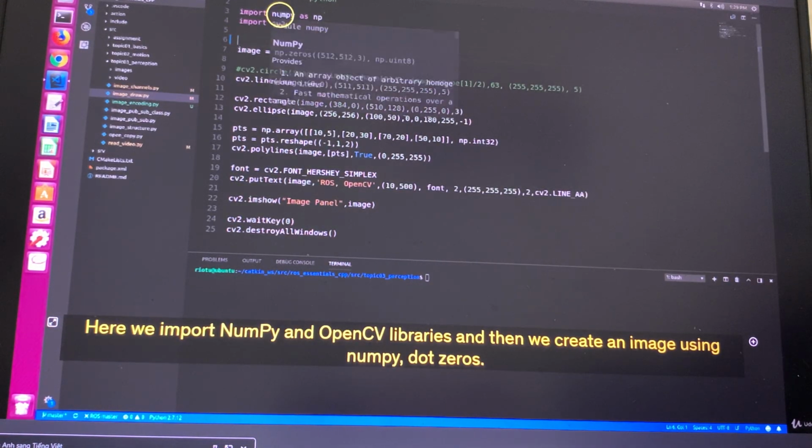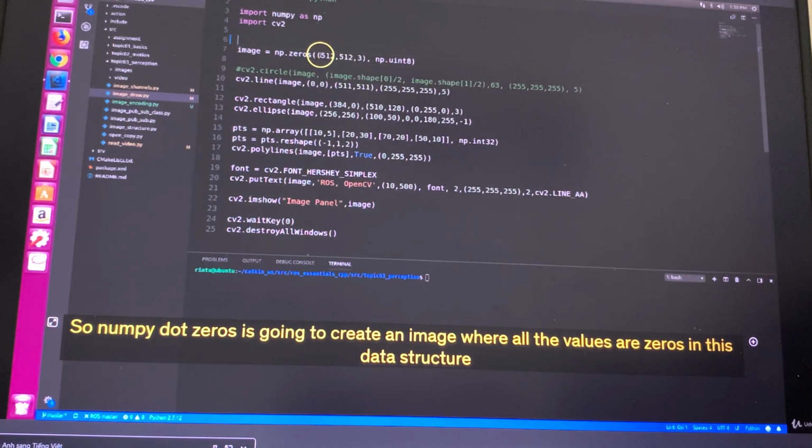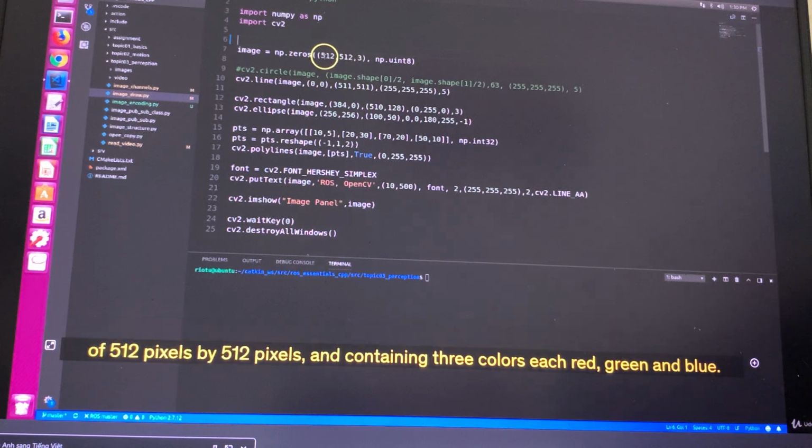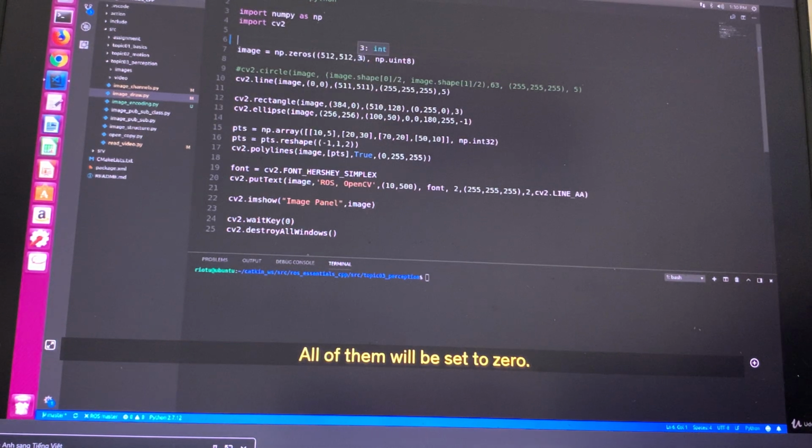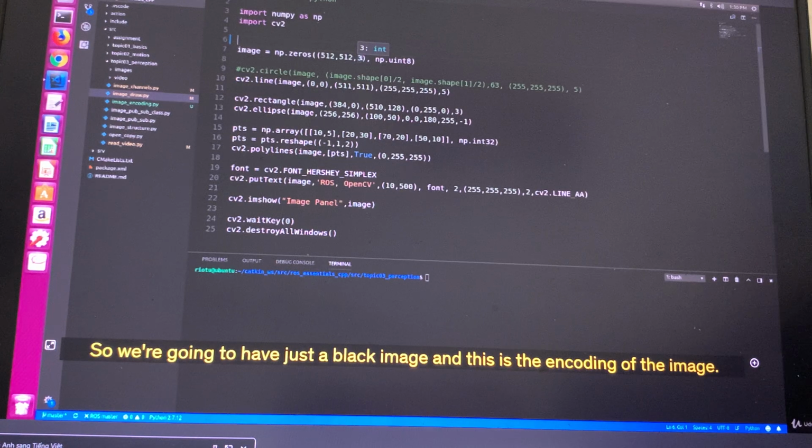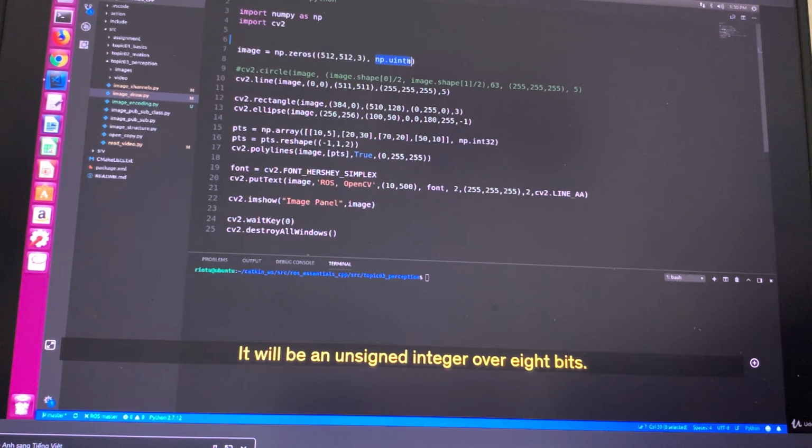Here we import NumPy and OpenCV libraries, and then we create an image using numpy.zeros. numpy.zeros is going to create an image where all the values are zeros in this data structure of 512 pixels by 512 pixels and containing 3 colors each, red, green, and blue. All of them will be set to 0, so we're going to have just a black image. And this is the encoding of the image. It will be an unsigned integer over 8 bits.